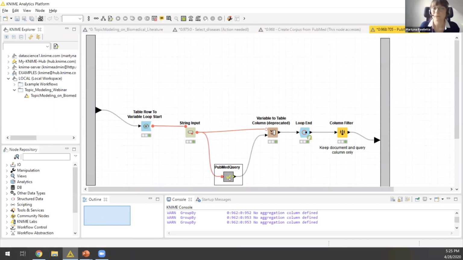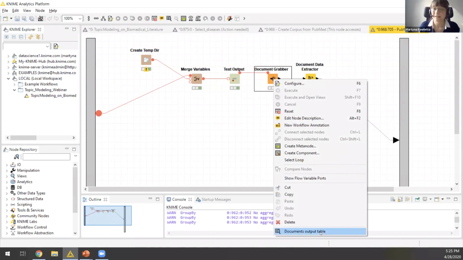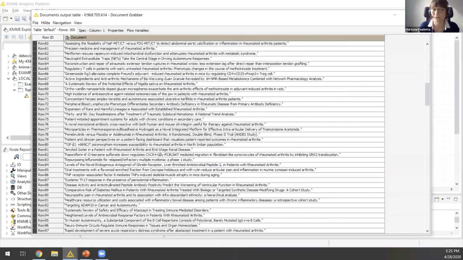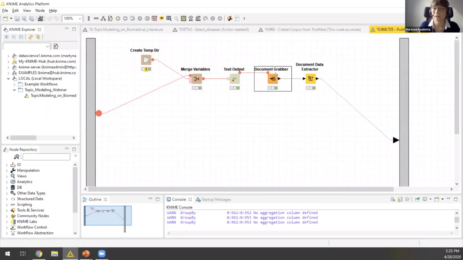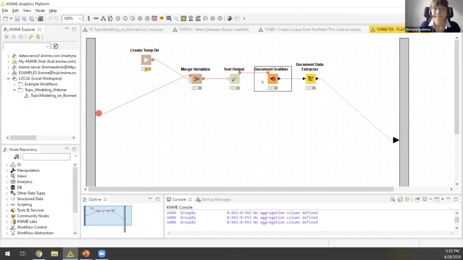Inside of this loop, we create a PubMed query using the document grabber that is able to give you at the output all those gathered documents from PubMed about a certain topic. As we are now in one current iteration, you see here at the end there are only 300, and when we do it 5 times, we will have 1,500 documents in our corpus at the end. And very important, you need to create a temporary directory using this node in order to be able to use the document grabber here.